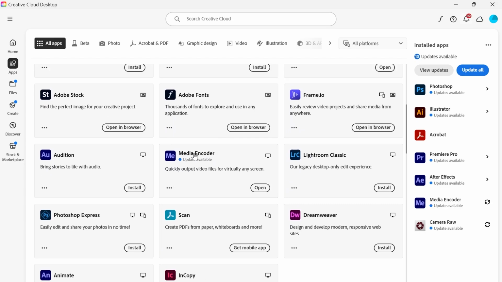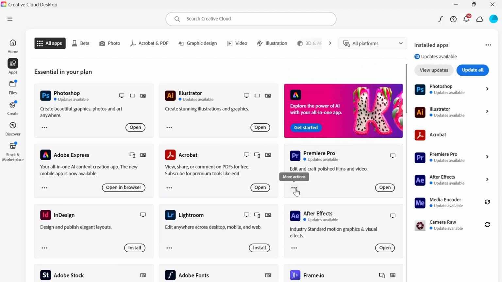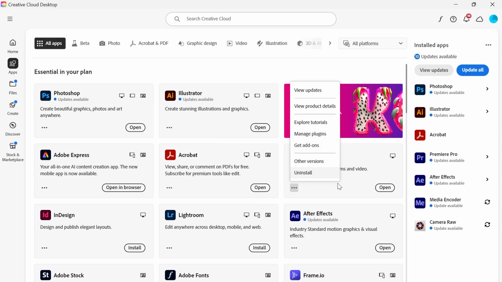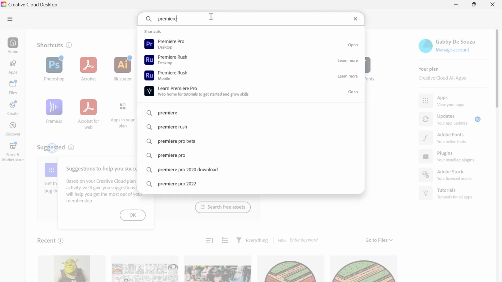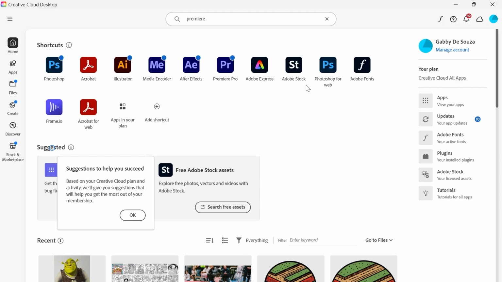Once you've uninstalled the Media Encoder, you can then uninstall Premiere Pro as well. Make sure to do it in this order. Once both of the applications are uninstalled, you can then proceed to download and install Premiere Pro. Make sure to install Premiere Pro first, as this will automatically install Media Encoder. So once you've done that, that should have then fixed any issues you were having.